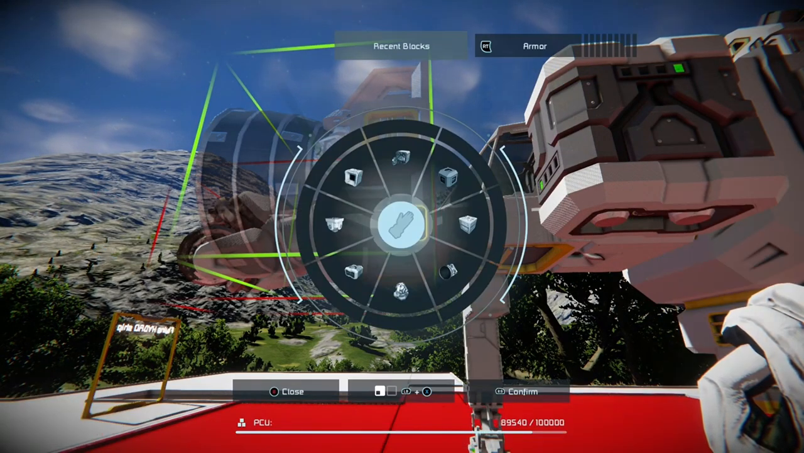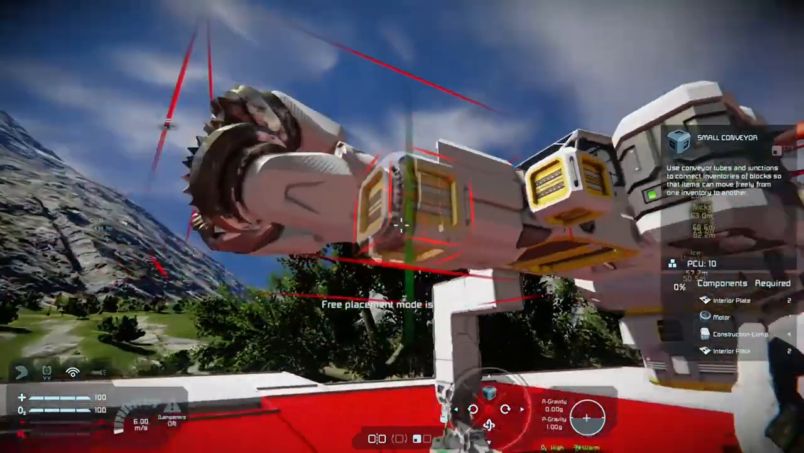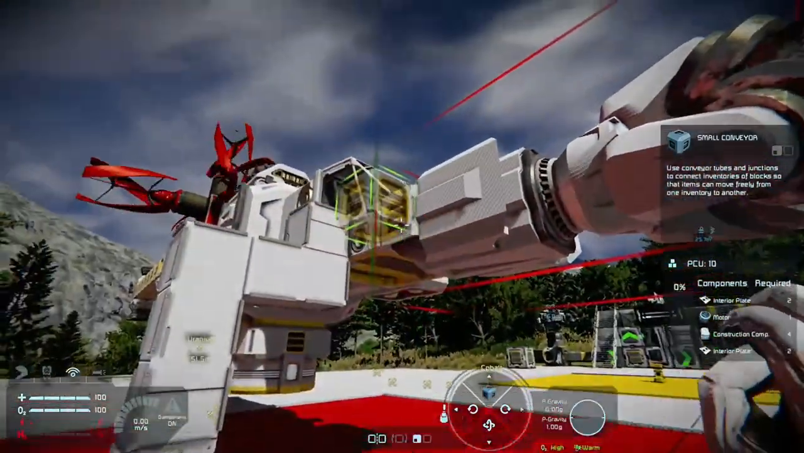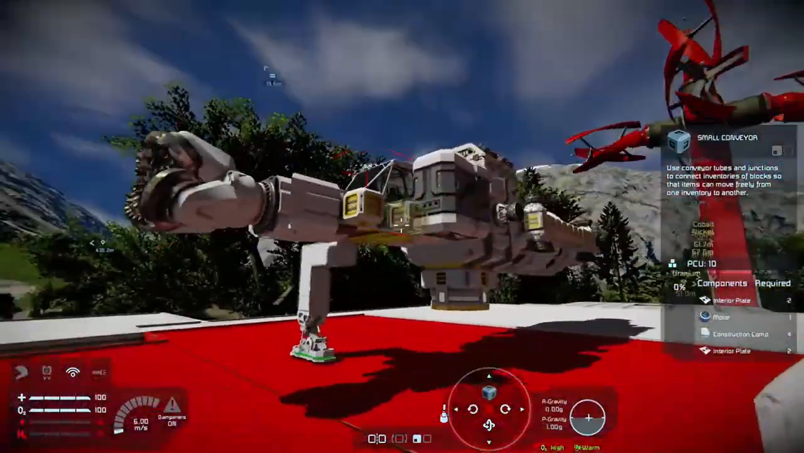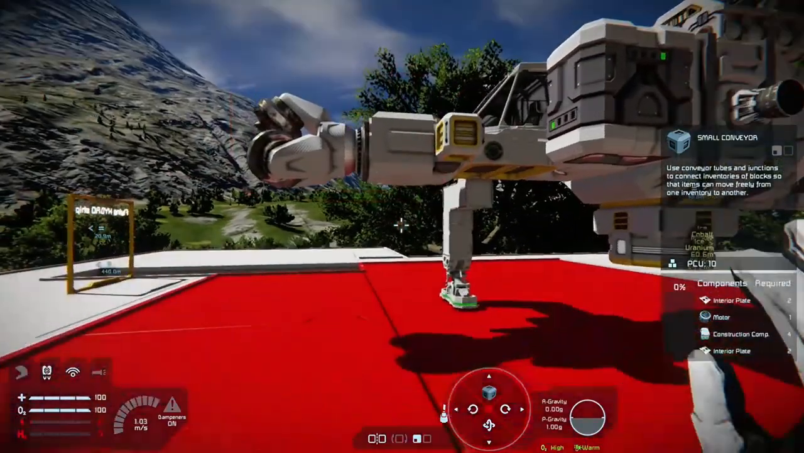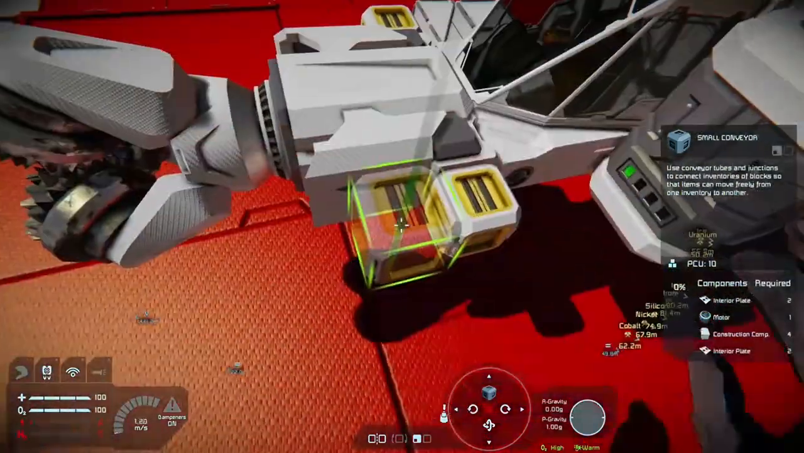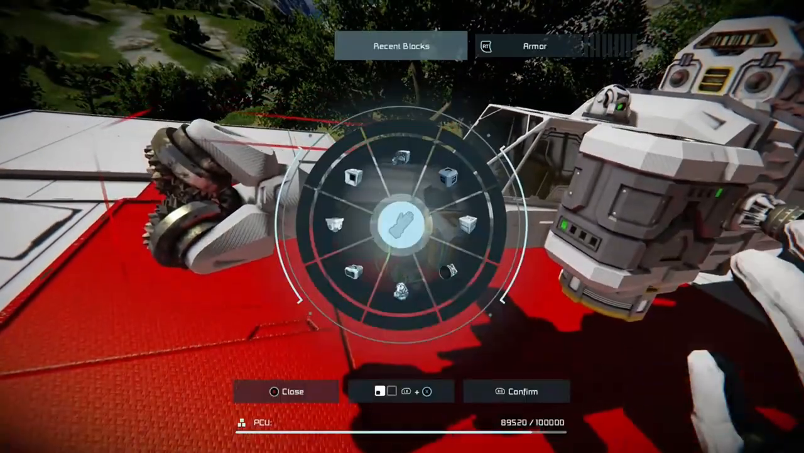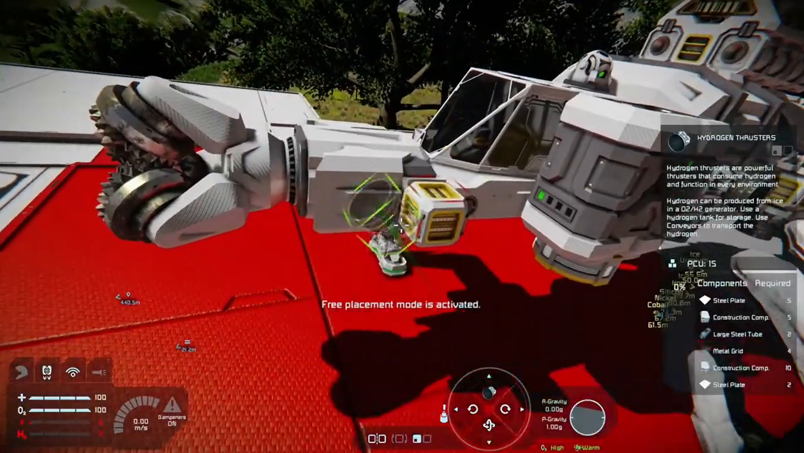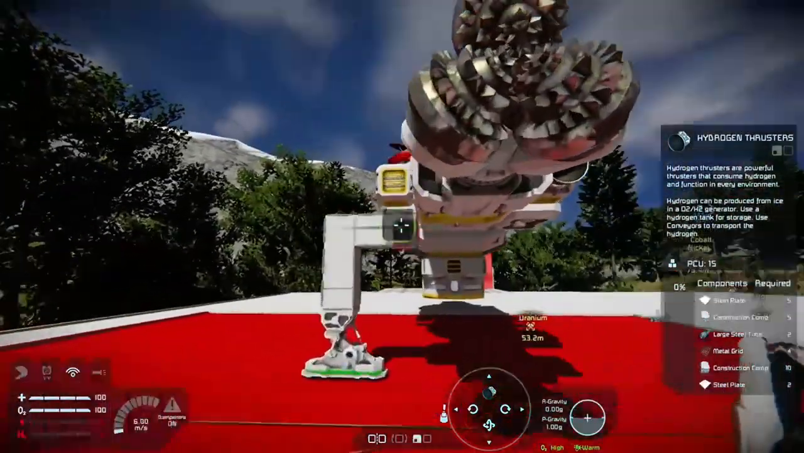So you can use your conveyor tubes again. Now you can do it either on your cockpit, like anywhere else really, but I like to just do it on the nose here. Alright, get your small engines and you stick two for your forward thrust.